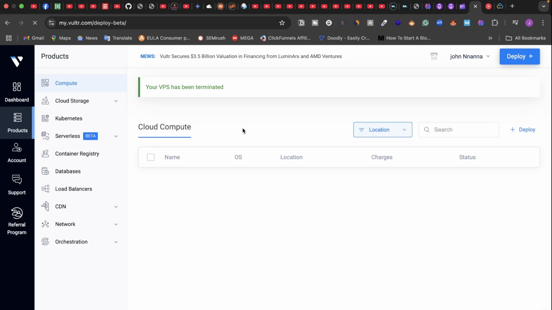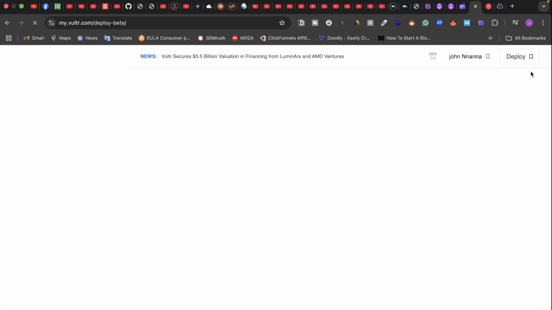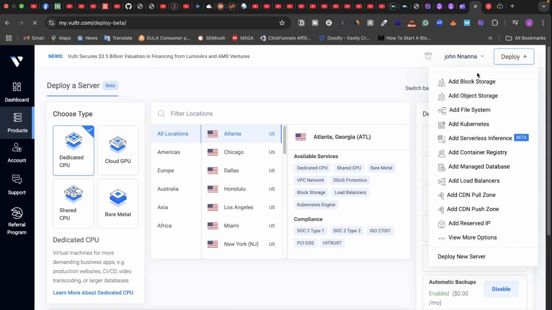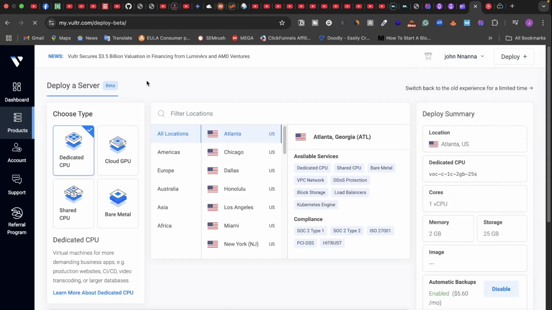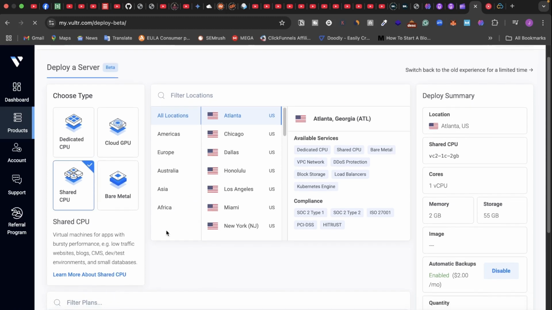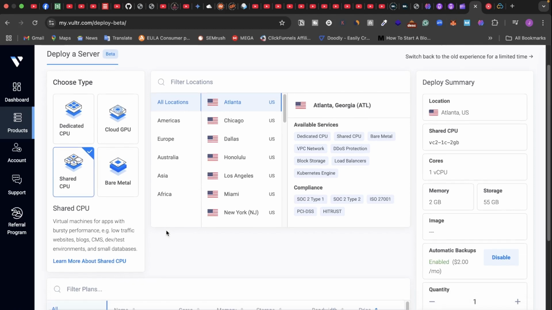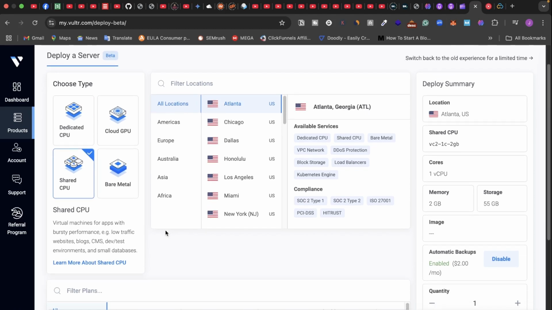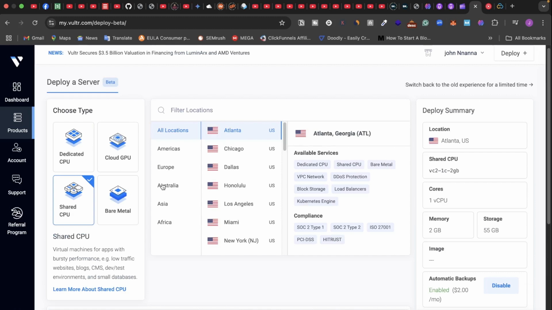So if you're using Vultr, once you click on deploy, it's going to bring you to this interface. You're going to see dedicated CPU, cloud CPU, shared CPU, and bare metal cloud. I will advise you to go with the shared CPU so that you will be able to have better control over cost. These are the regions or data centers where your data is going to be stored. Let's leave it at the default Atlanta location.